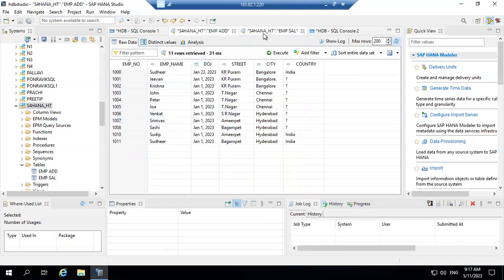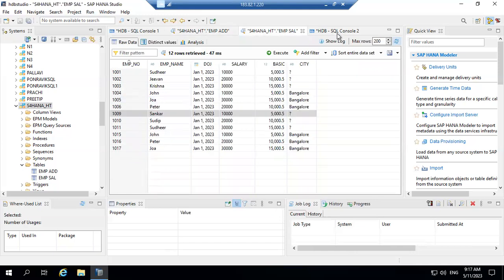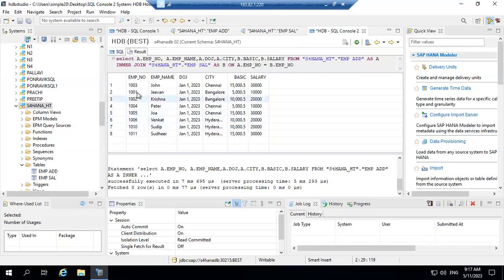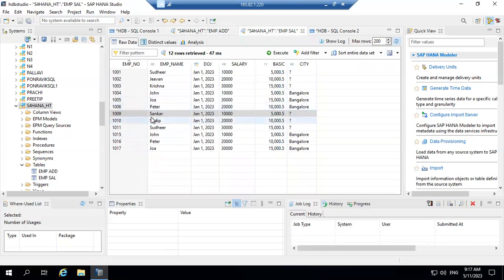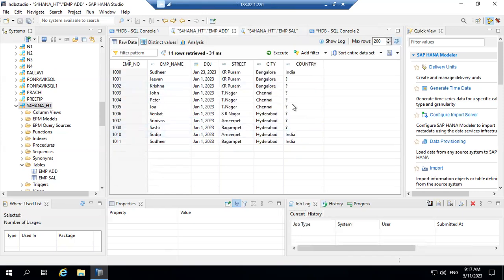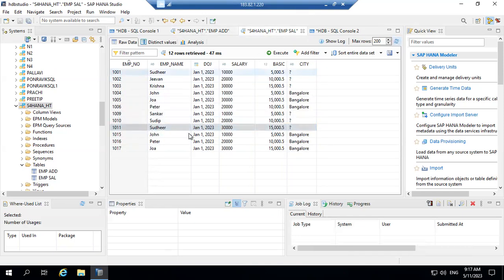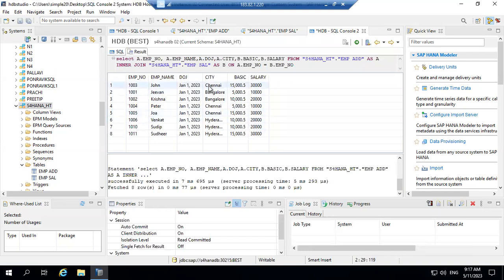1,007 does not exist in the salary table. That is the reason it came up to 1,006, and the next is 1,010. Let me check. 1,010 we have in the address table. 7 and 8 do not exist in the salary table. 9 is there, but 9 does not exist in the address table. So 10 is the common record, and 10 and 11 we have in both tables. The rest of the records we don't have in the address table. So those are the common records, and all of them came up here.